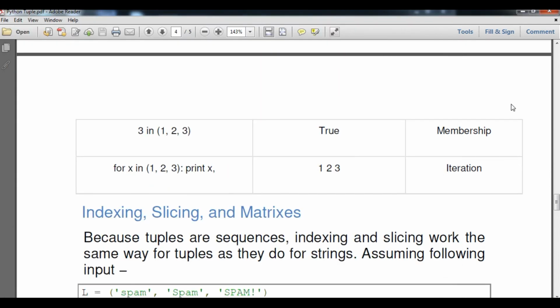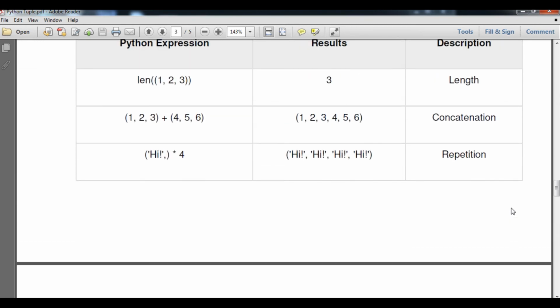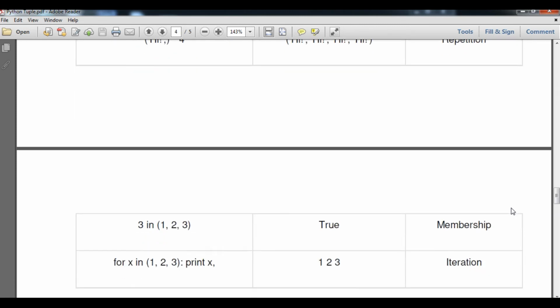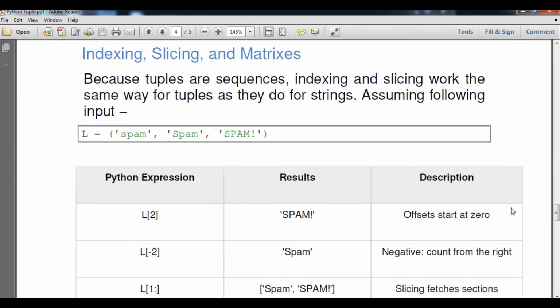So student, we have learned the basic operations of the tuple, which we have covered today. We can count the length, concatenate, repeat, check membership, and iterate. Now we are talking about indexing and slicing of tuples. As in a string, where we have learned how to slice, simply we are slicing in this particular video.